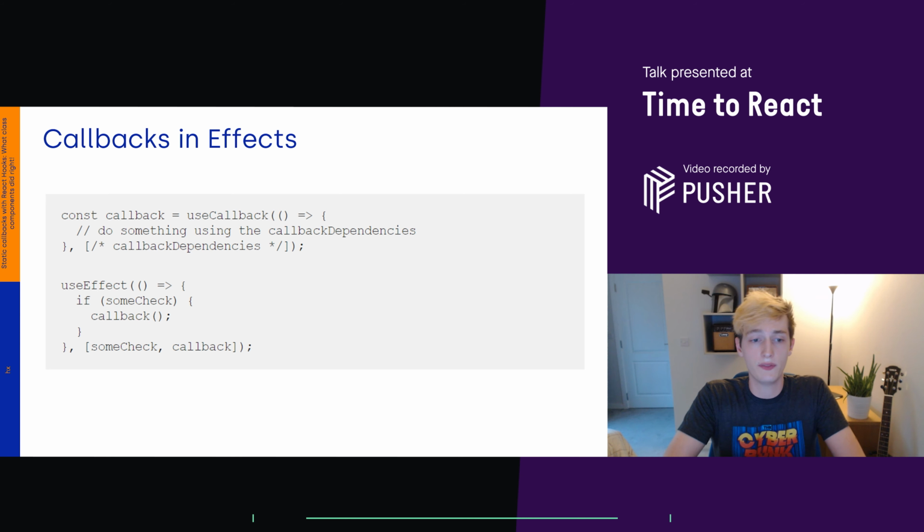And that's good. Sometimes we want that. The annoying thing is, though, sometimes you don't. Sometimes you actually just want that effect to fire whenever some check changes, and you just want it to call the most up-to-date functionality, but you kind of can't because your callback is now firing too frequently.